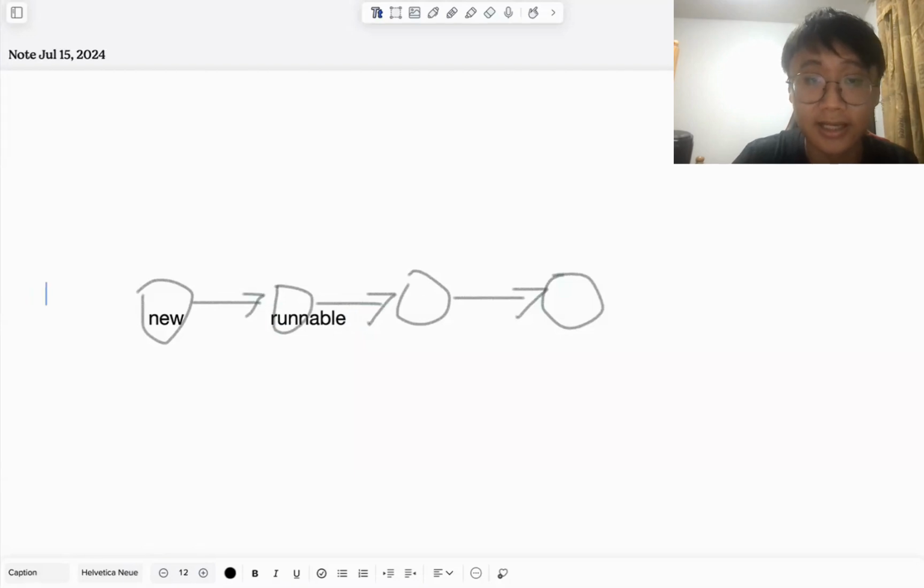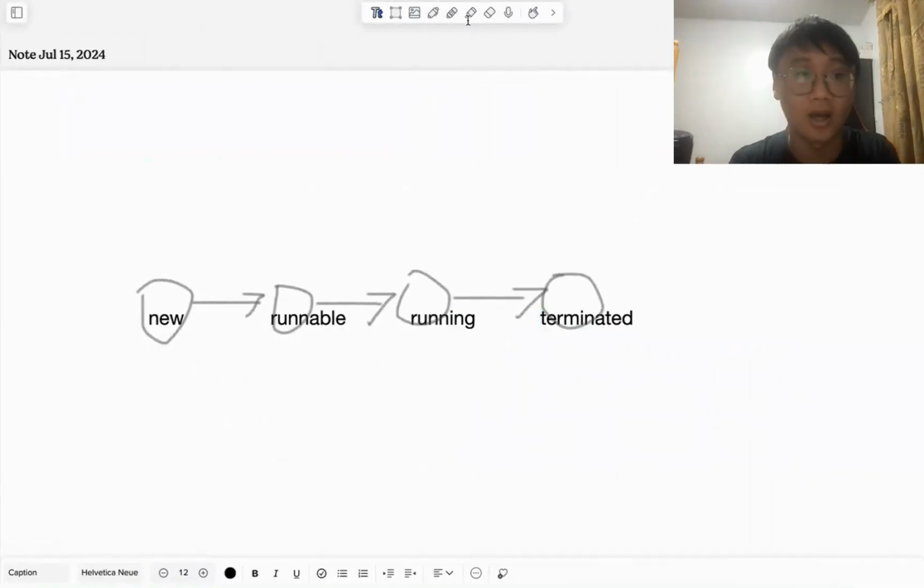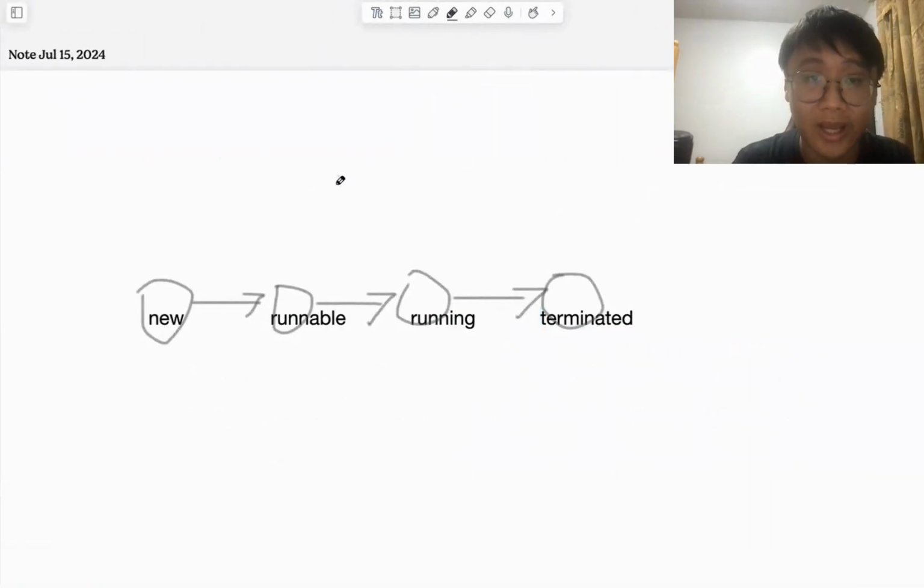And here is running. So it starts running the code. It's the running state. After here, it's terminated. So the particular thread finishes its work. So terminated. So you can see here it's not only four states, right? There are six.